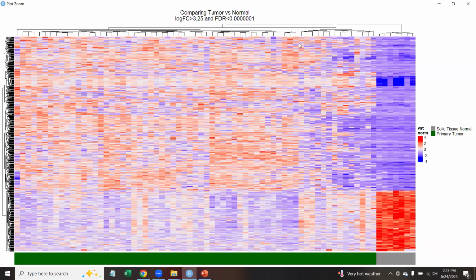The samples are columns here, and the samples are clustered based on the expression profiles of this select set of genes. The genes are also clustered over here on the side, and that's why on the top there's a cluster of genes that are expressed more highly in our tumor samples. You can see there's more red all across these. The bottom chunk of genes are expressed more highly in our normal samples.